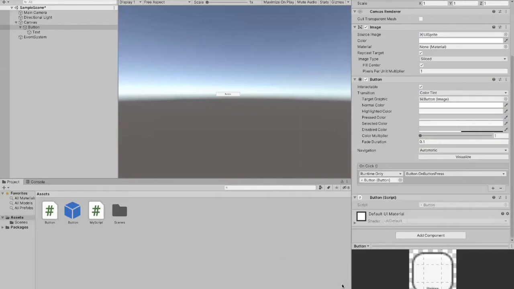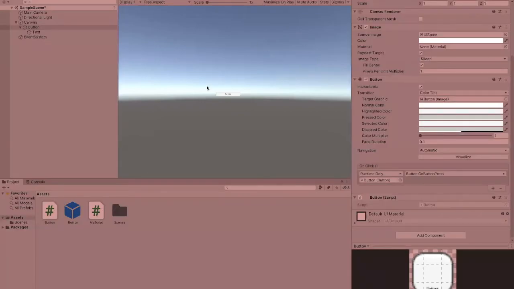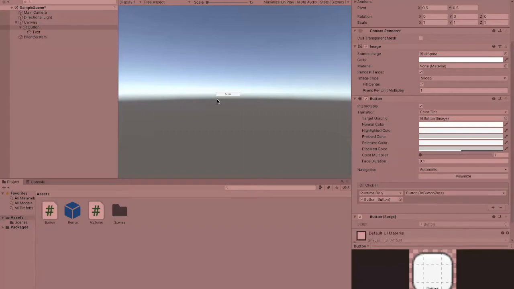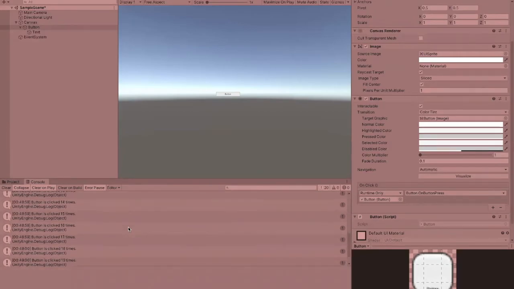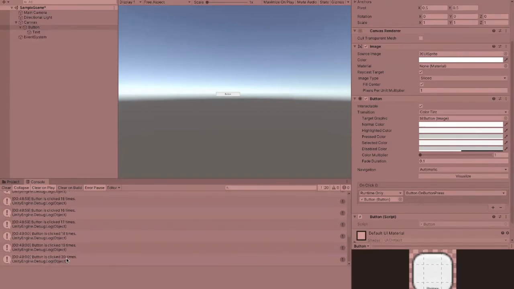Let me go ahead and move that out of the way. And let's do that. So we're running right now, and our button is there. So we're going to click it a bunch of times, right? See what happens. Go to our console. Look, it says 9 times we clicked it. Let's do it again. 20 times. So it's counting how many times we click the object, and it's leaving the message button is clicked an amount of times. In this case, I clicked it 20 times.